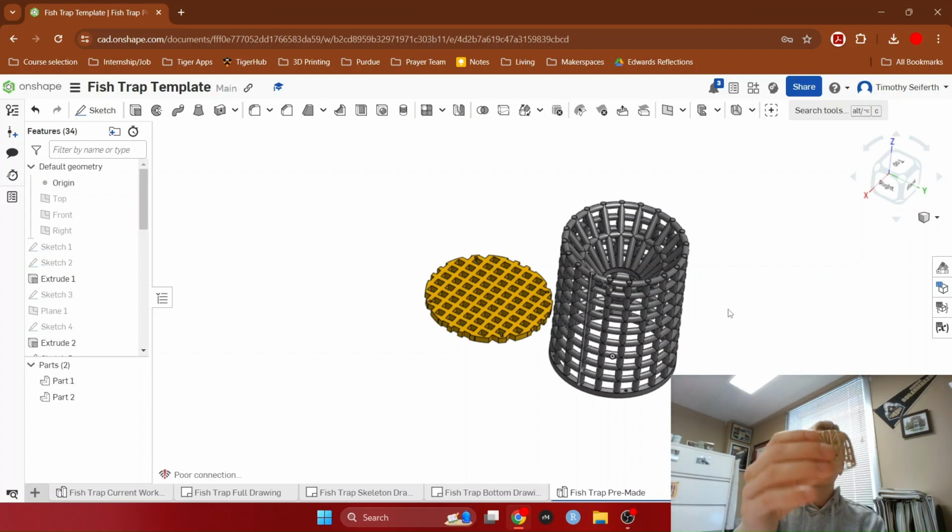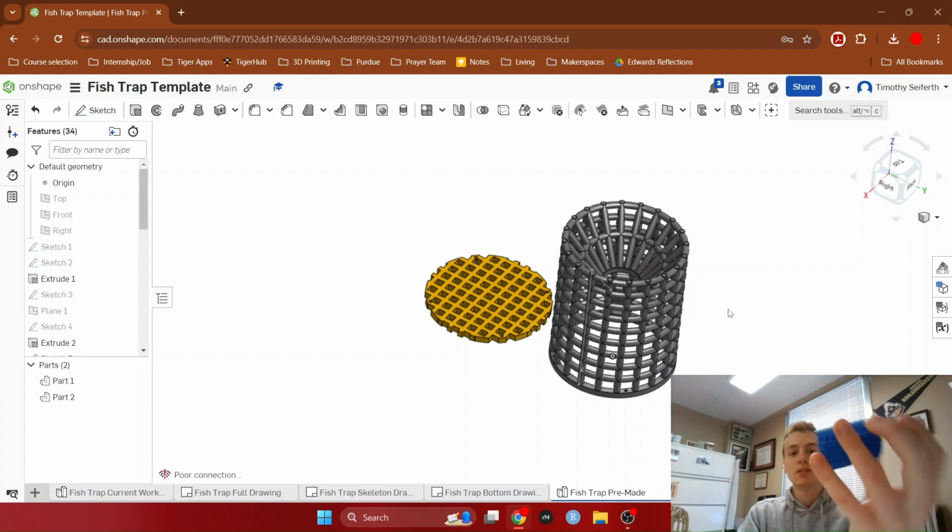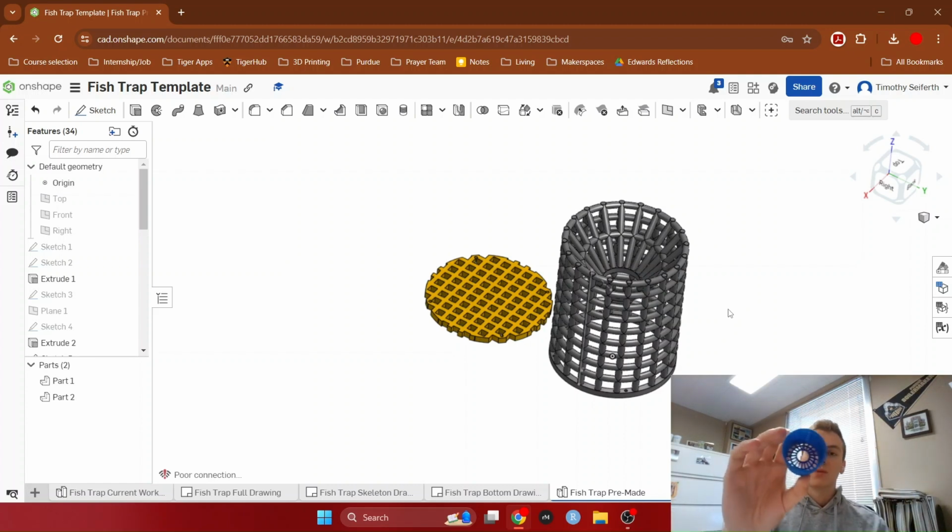Here is a previous design that I made, but this is a little bit easier for 3D printing, and it saves the filament. So yeah, I'm going to show you how to design the model and then show you how to download it and then 3D print it through the software.